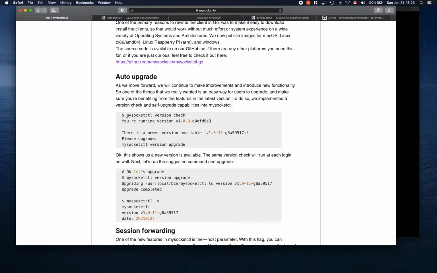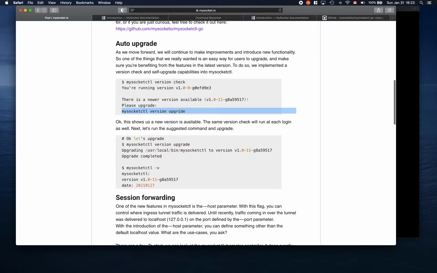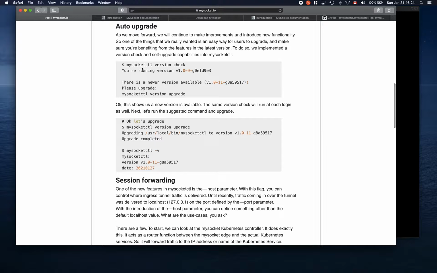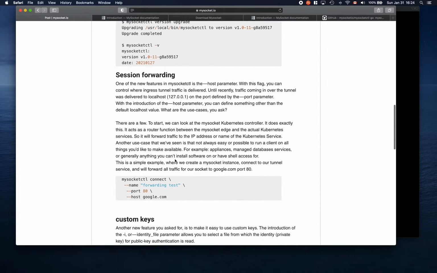So this new client comes with what we call a version check. You can execute this command, and basically what happens is it will check what version you're running, and it will check if there is a newer version available. If so, it will tell you that you should upgrade. In this case, there is a new version available, so you would just upgrade like that. It will download the latest version, download the expected checksum number, compare it, and if okay, overwrite the existing binary, and then you're good to go. So that's pretty easy. This version check is also executed every time you log in, so it will help you make sure you run the latest version.